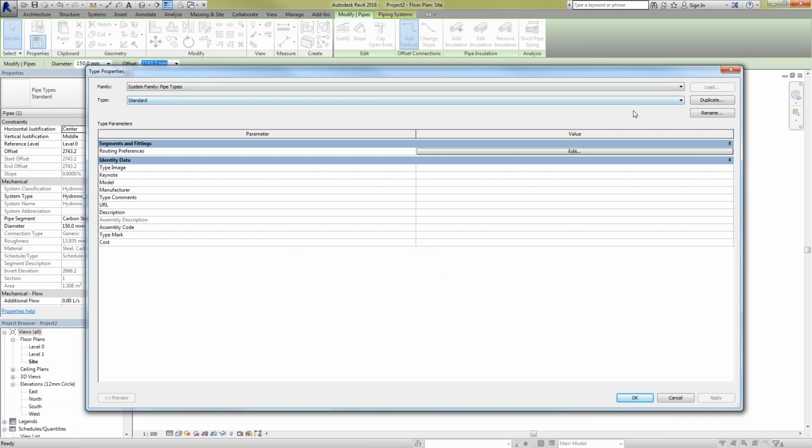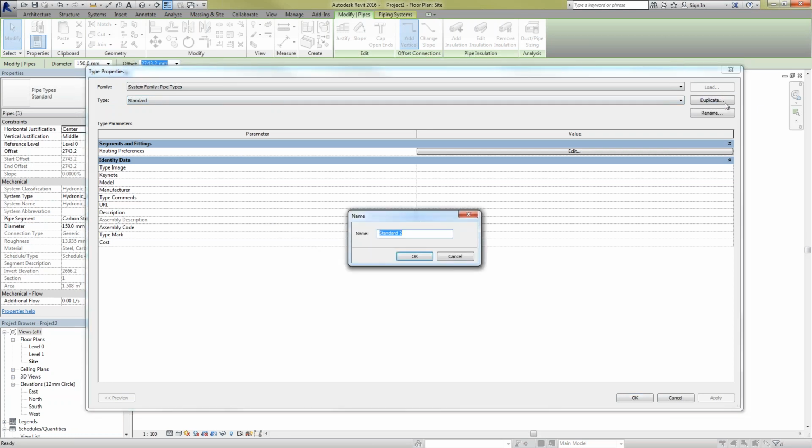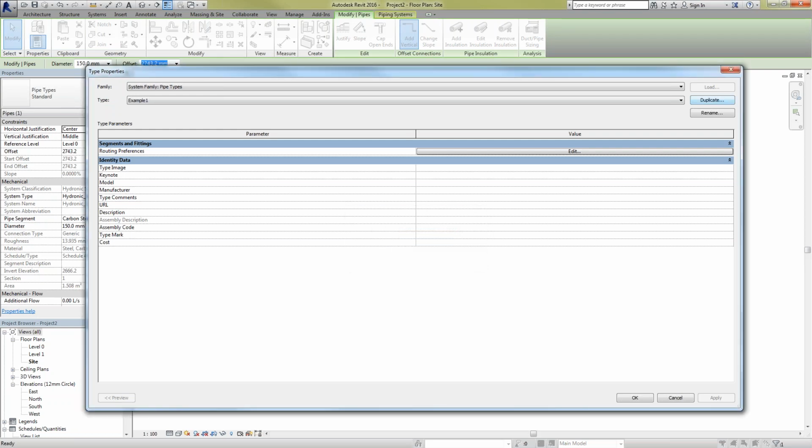So first of all, this type here is the standard. We don't want it to be the standard one anymore. We want it to be example 1. This is just so that if you're using multiple systems in the same file, or different pipes within the same live project, you can do that by doing this. So this one's going to be called example 1.